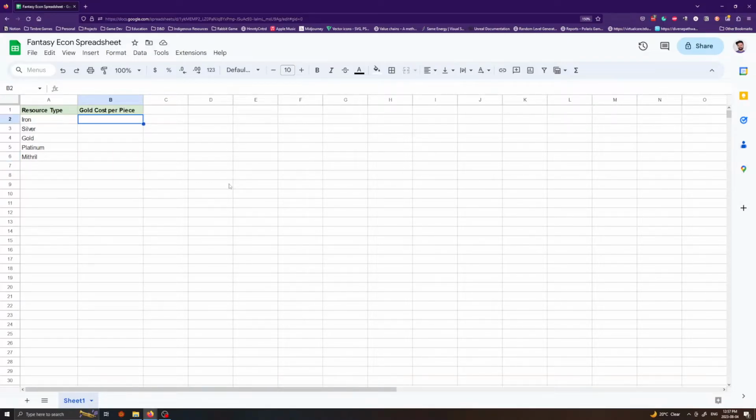So the gold cost for every piece, let's just go through that. Let's say iron's really cheap. Let's say for 0.1 gold you can buy an iron. That means for 10 pieces of iron you'll spend 1 gold. Silver is going to be, let's say, half a gold. Gold's going to be 1 to 1, so for 1 gold you can buy 1 piece of gold. Platinum is going to be 2, and mithril is going to be 5.